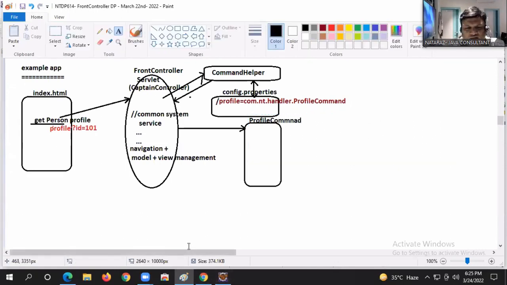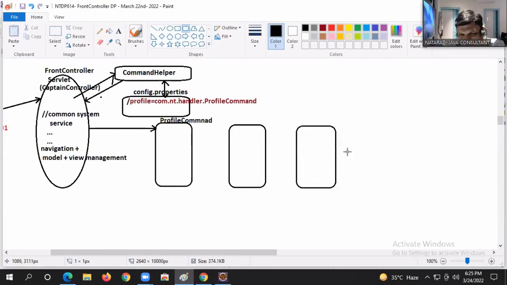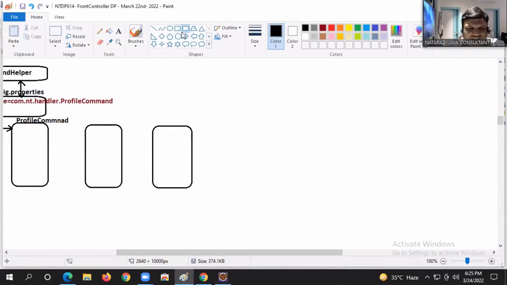Profile command. Nice, boss. Next, here is my service class, guys. Here is my DAO class. It will simply talk to database software. Same flow diagram only, but with respect to certain things. Here is my database software.